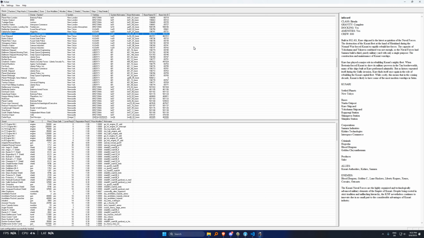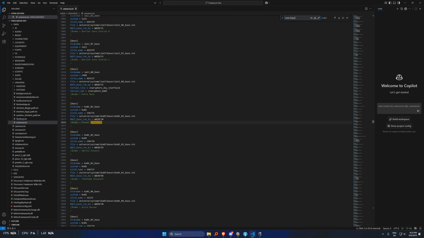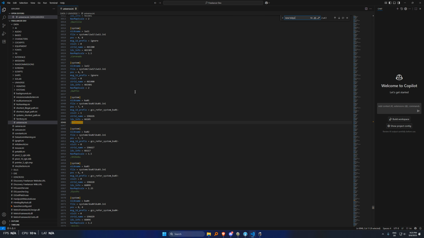The other alternative way, maybe even faster now that you guys already set up your VS Code, is to go to VS Code, Universe.ini, and here search, Control F, search New Tokyo. But not Planet New Tokyo, we want New Tokyo. And there, here you have the nickname, Kusario1. So plenty of ways to get the internal name. This is probably the fastest, Universe.ini or DarkStat, FLStat.